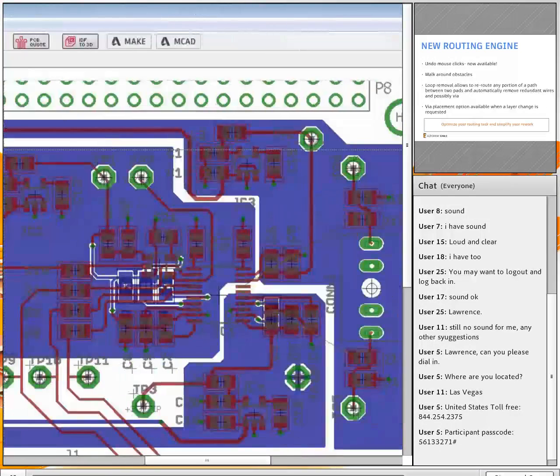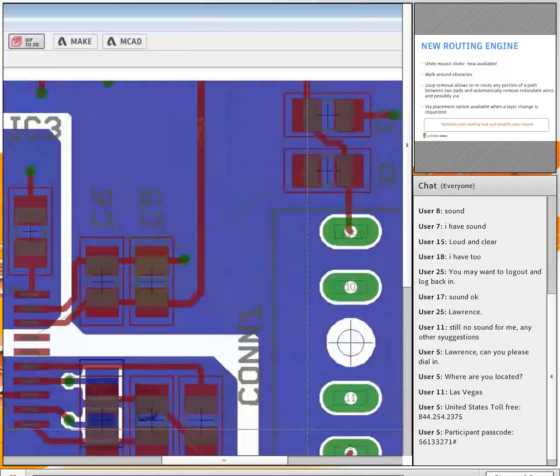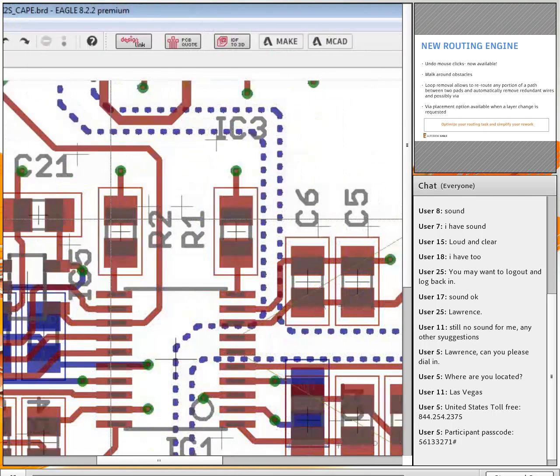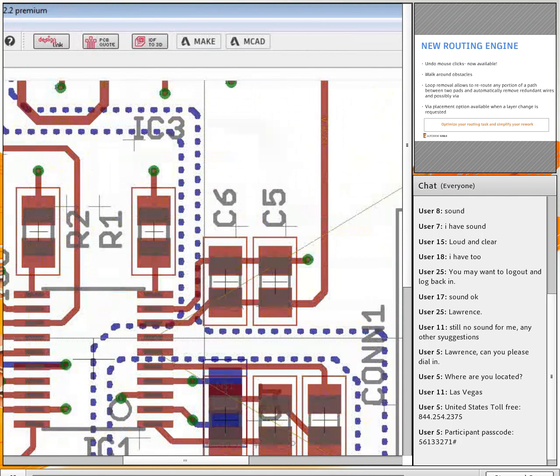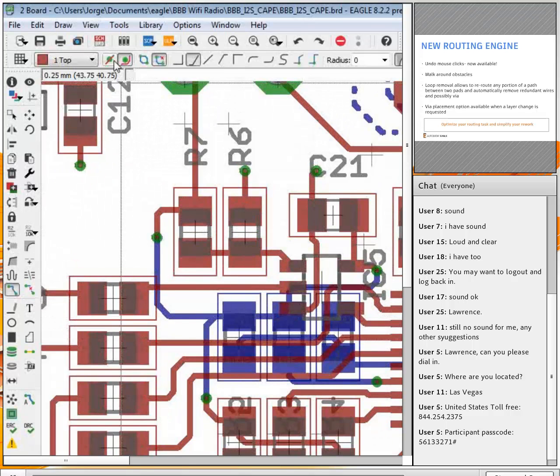Okay. So here we have a few connections that have been defined that need to be made. Let me go ahead and rip up the polygons, that way it's easy to see what the engine is doing. And there's a lot of new functionality in the routing engine. We're going to spend some time here. So I click on the route command. You'll notice that there's several new options here.